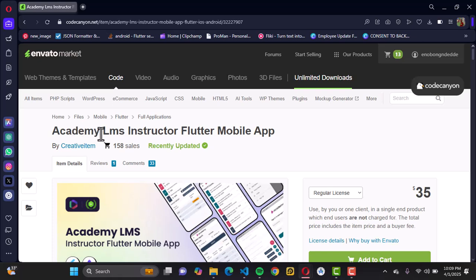So what am I going to be walking you through today? I'm going to be showing you how to install this script and also install the necessary tools in order to start running Flutter on your local machine, which is like your system. Alright, so let's get started with it.